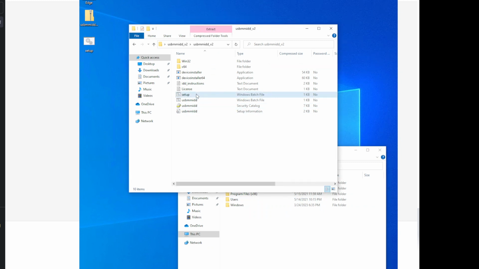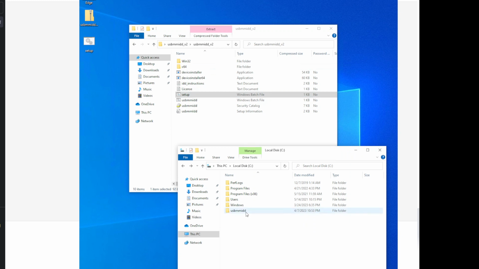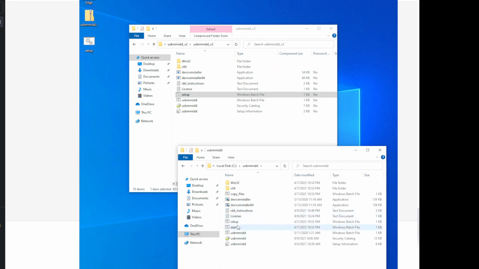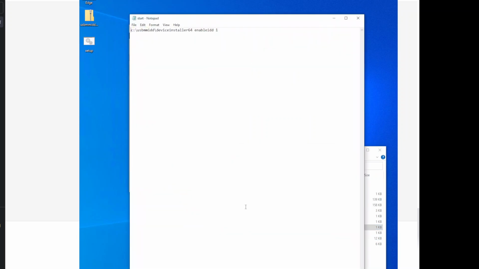All right, now we're gonna run setup. Instantly done because it's basically nothing to do on an SSD. And we have start. Let's edit that and see what it did. Yeah, did exactly what I told it to. I don't know why I'm surprised.